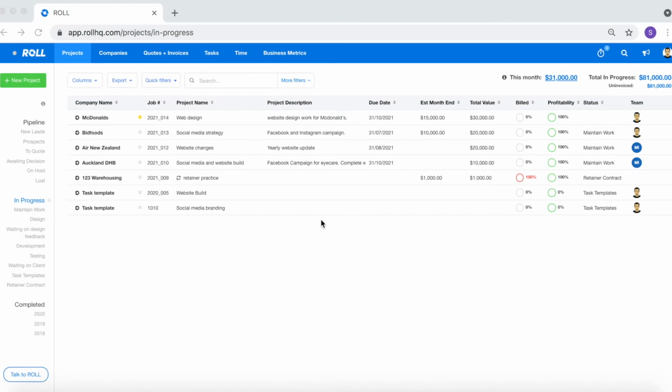Hi, my name is Simon, and in this video, I'll cover off one of the ways that you can track time in Roll. In Roll, there are lots of different ways that you can track time, and it doesn't matter which method you use because they're all connected. In this tutorial, I'll cover off the timesheet method.